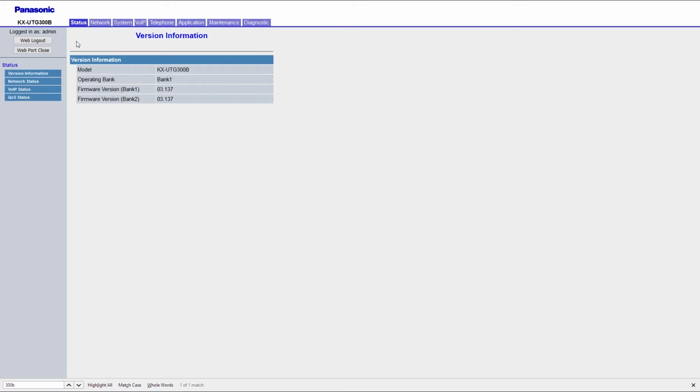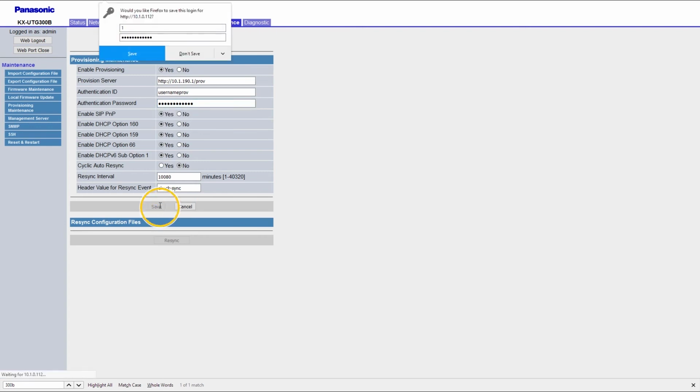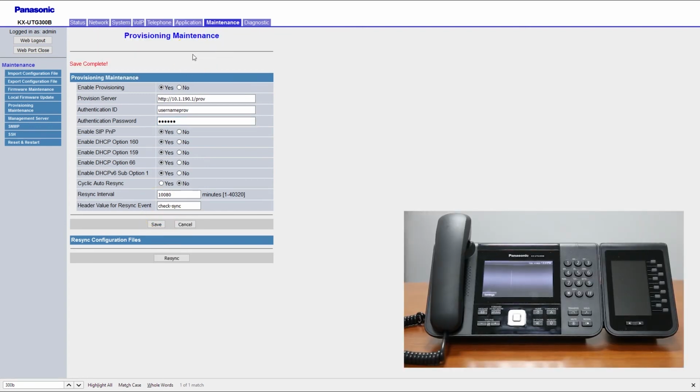Next, you will need to register your Panasonic phone by setting up the provisioning server. Go back to your phone web interface, and under Maintenance menu, navigate to Provisioning Maintenance submenu. Make sure that Enable Provisioning option is set to Yes, and under Server Address, enter the full URL of your provisioning server, /prov. Under Authentication ID field, enter your provisioning server username, and under Authentication Password, enter your provisioning server password. Once done, at the bottom, click on the Save button to save your settings. If you have done everything correctly, your phone will restart, and once it's finished rebooting, you should have successfully registered your phone to PBXware.